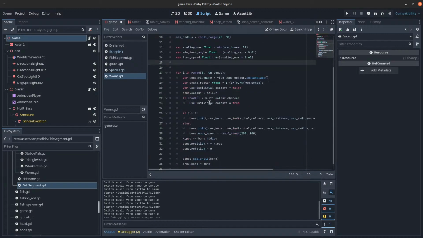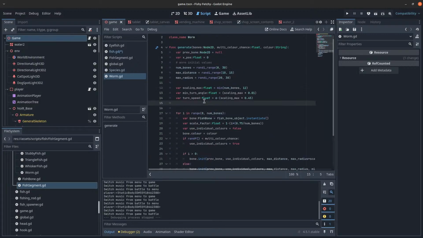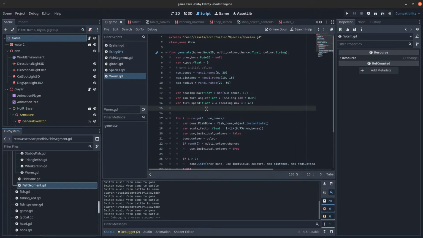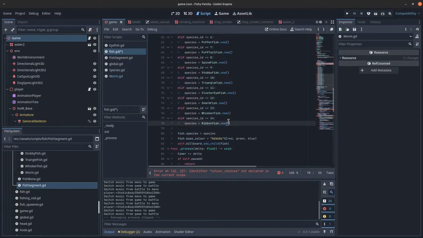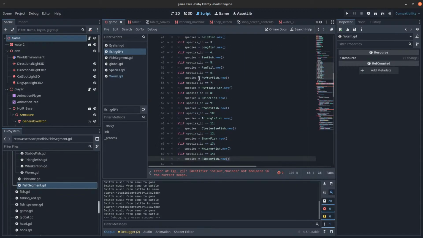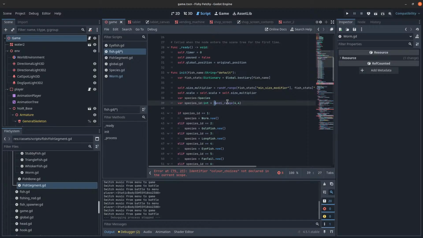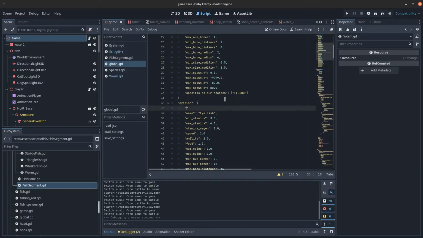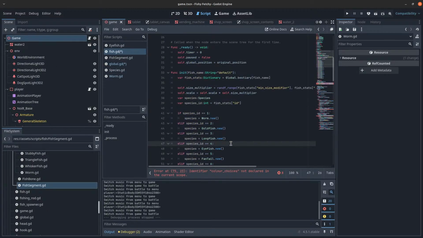We go to worm. Okay, I'm gonna have to set everything on the species. Okay. But yeah, still have to determine which thing to create. What we're gonna do is this, and we're gonna say this will now be from fish stats of our ID. Go over here. And the ID of this is 4, I do believe. Yeah.